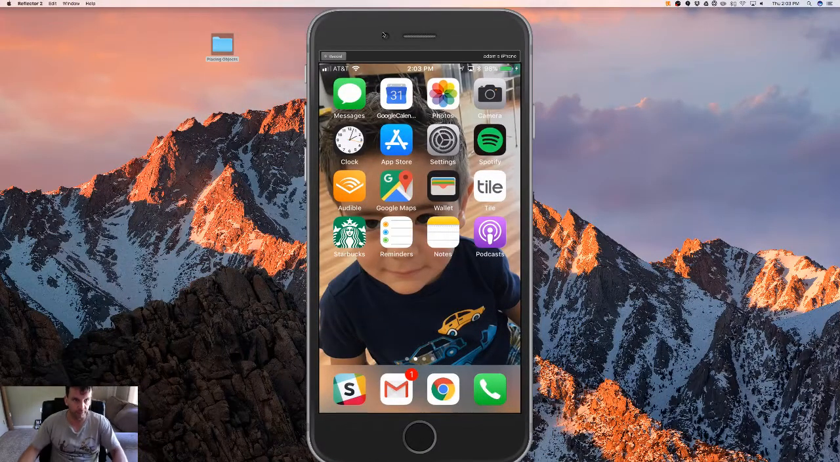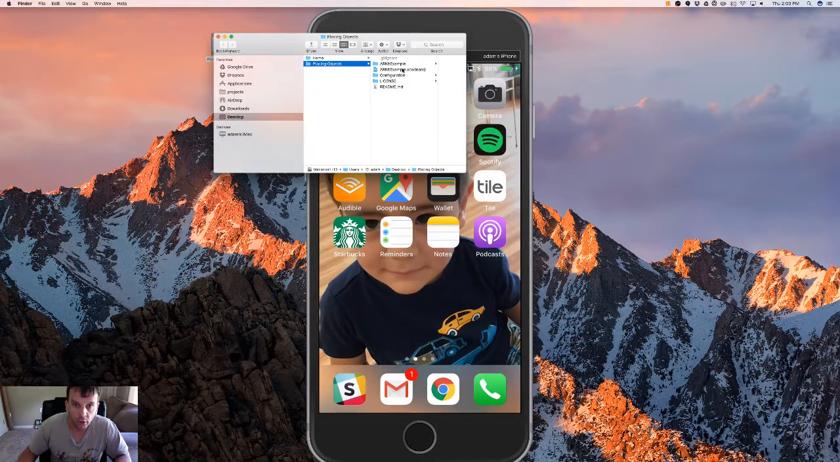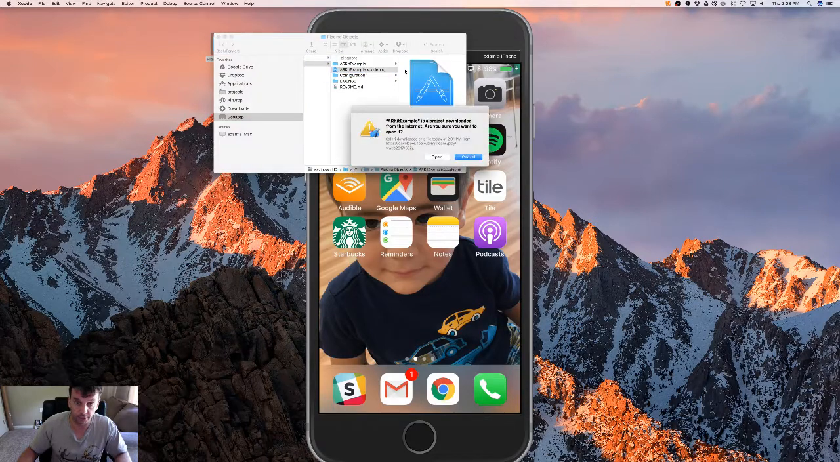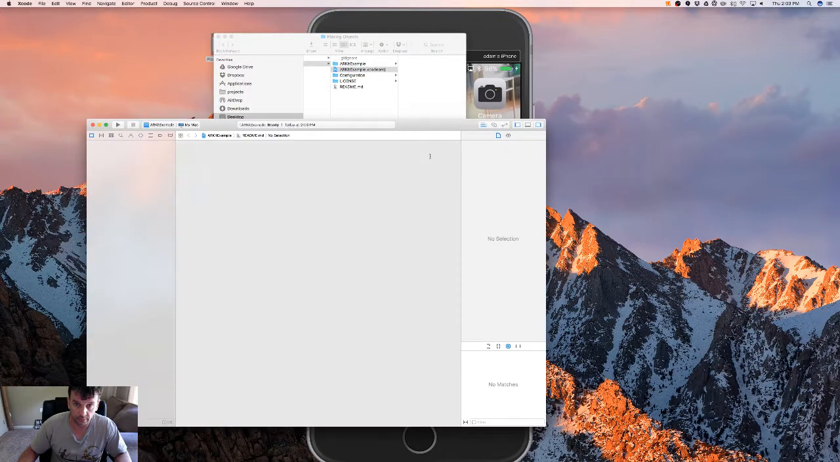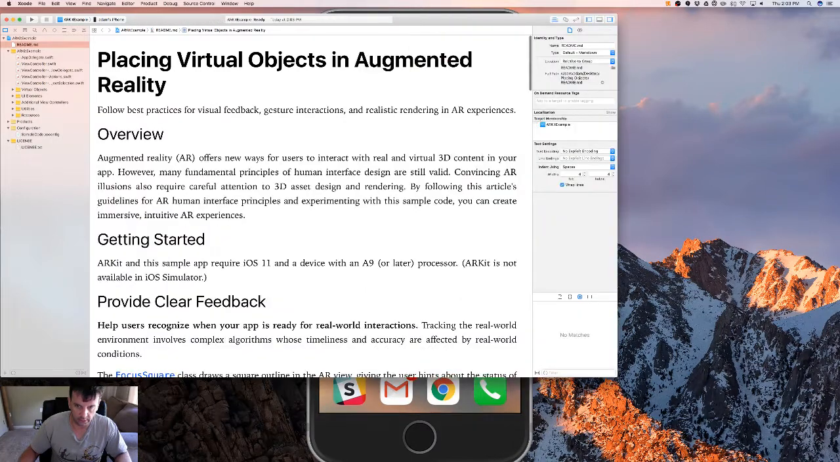I took a very quick look at this last night. Did not get too far, but we'll just get started today. So we're going to open it up. We're going to open the ARKit example.xcodeproj. And let's get started.